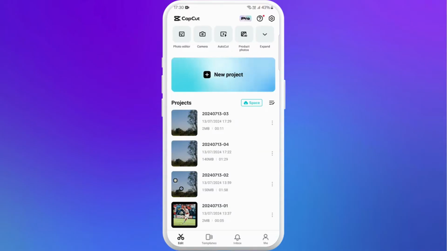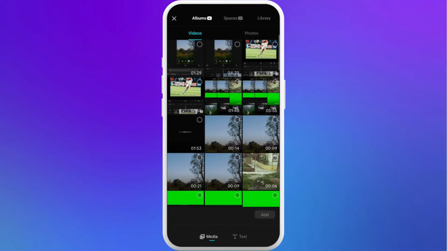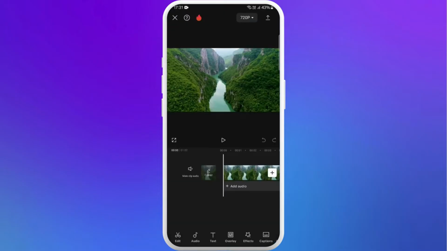Once you're in the app, here you can see the new project button, tap on it. Now select the video clip where you want to edit and add the Gaussian blur effects and tap on the add button. Now the video is imported to your CapCut project.